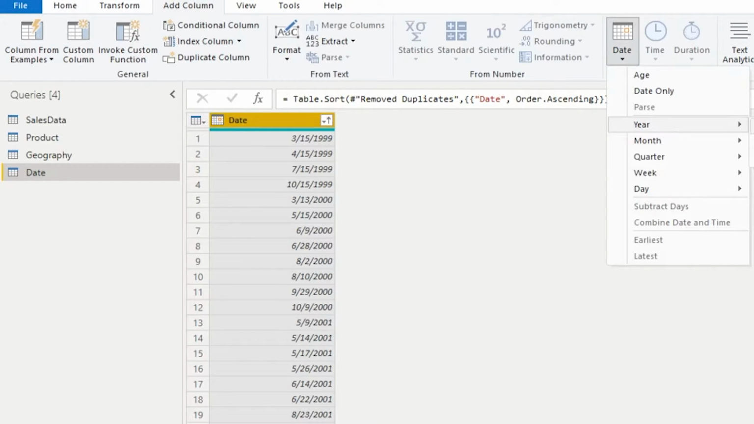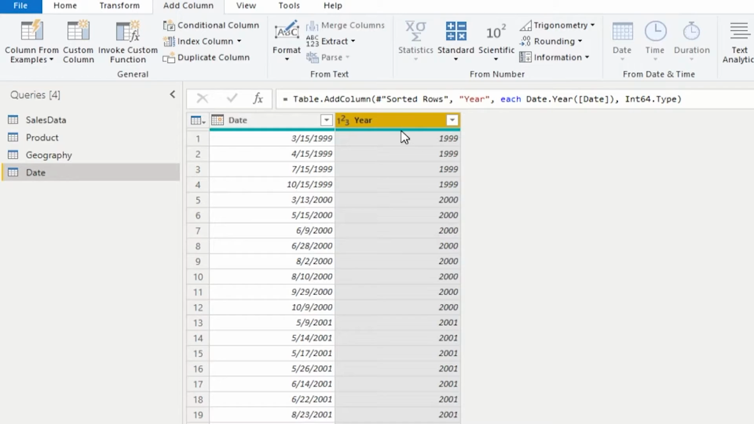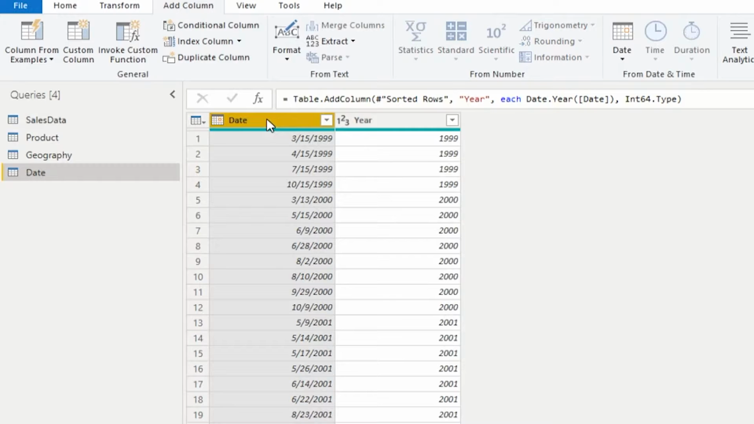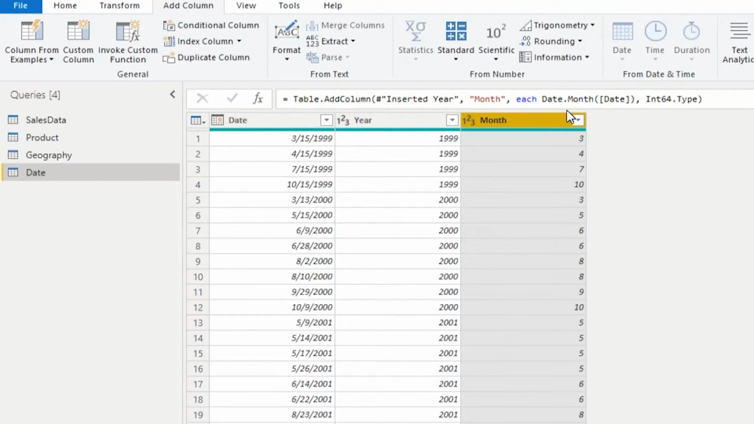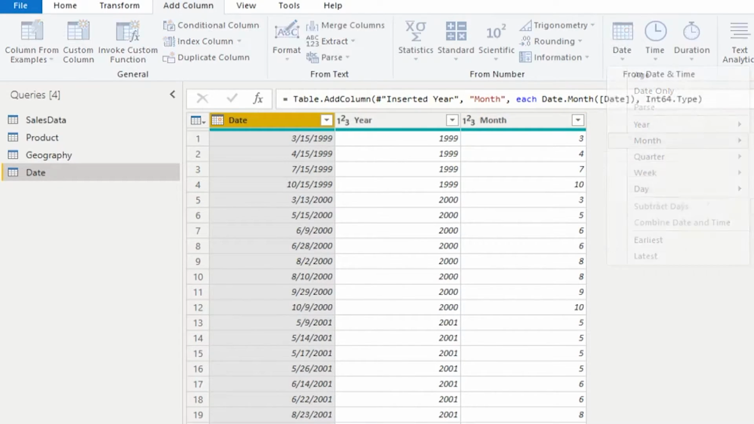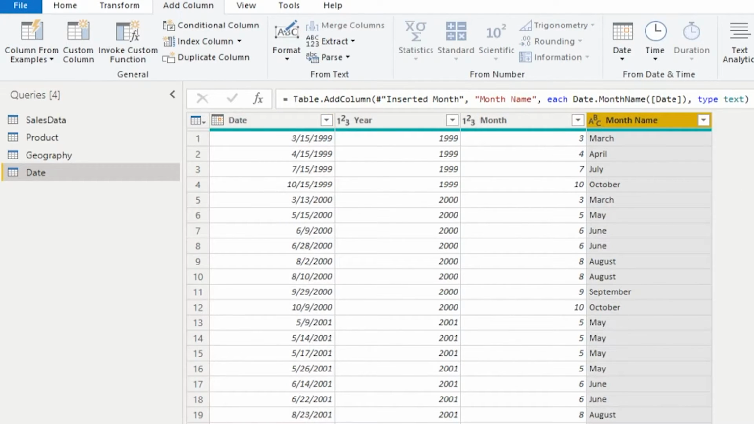And from here you can parse out year. And now you have your year. And don't forget, every time you add a column, it's going to be based on some other column, so make sure that the proper column is selected. So pick your date and then click on date, and you could pick month, or you can also pick name of month.